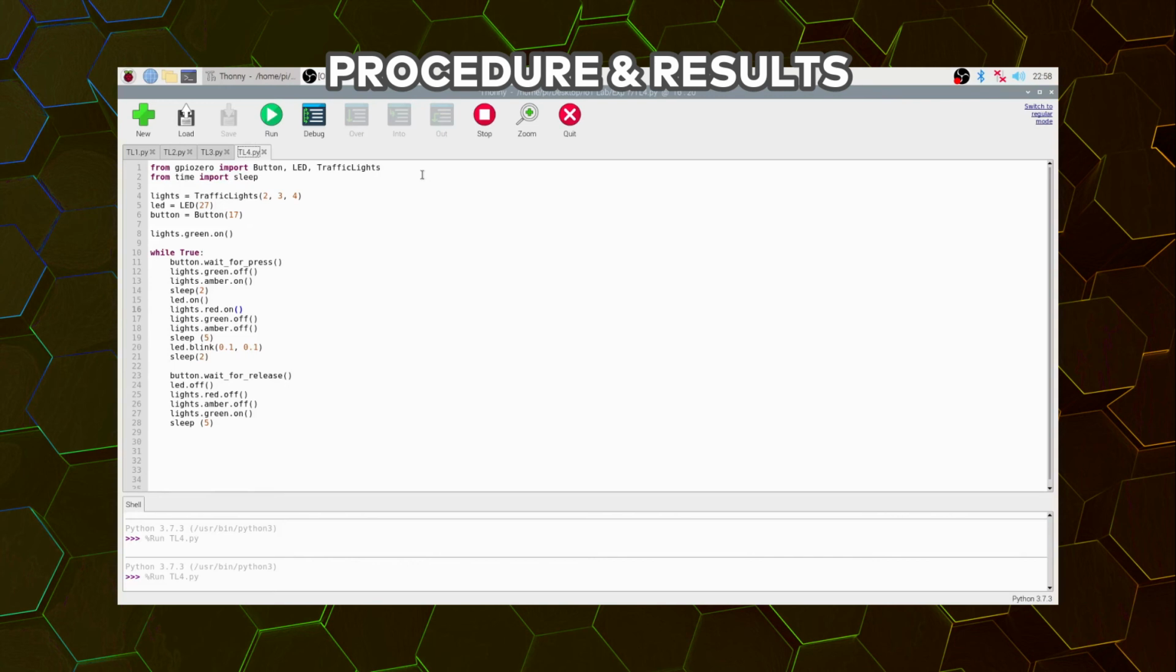Next, upon releasing the button, this would be read by the code as button wait for release. Upon releasing the button, the LED would turn off and the red light would turn off too, also the amber light, and the green light would turn on for 5 seconds, and this would go indefinitely until the button is pressed again, which would repeat the loop.